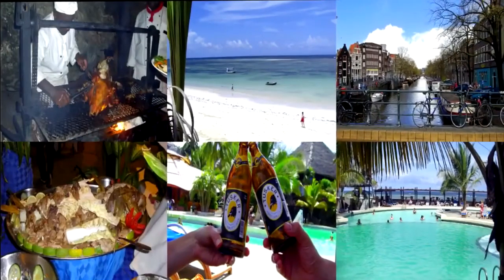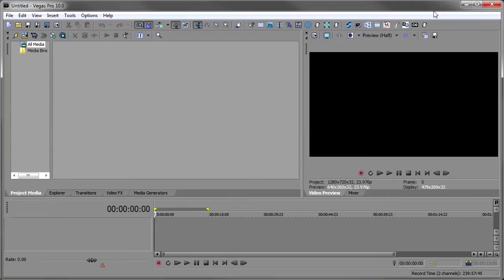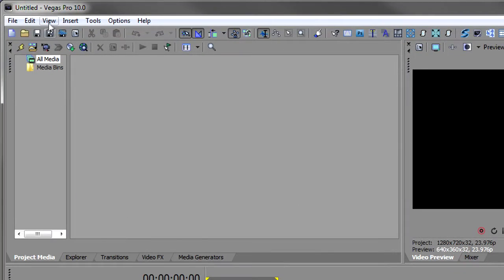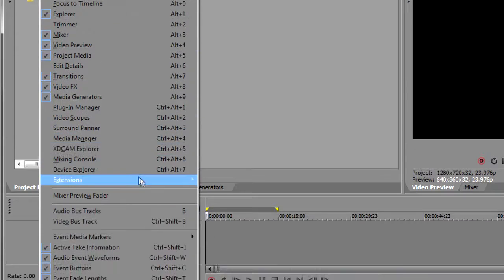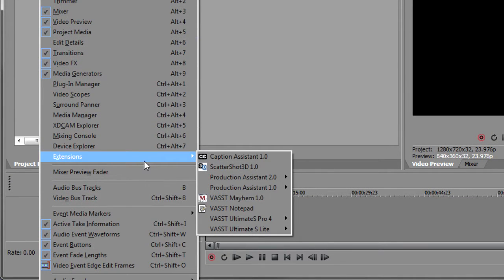So let's take a look at how this is done. Let's start by looking at how do we invoke ScatterShot. Once you install it, it's under the View menu, and it is a command extension. So you go to View Extensions and you'll see ScatterShot 3D there.